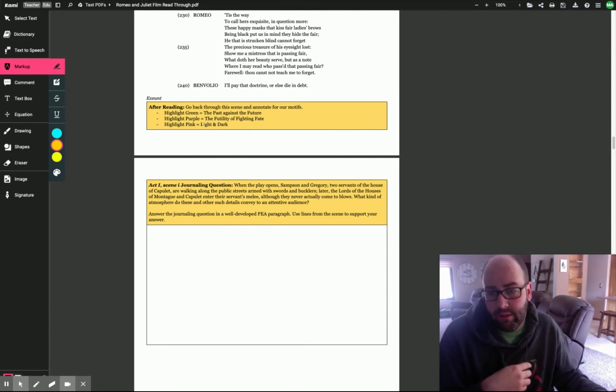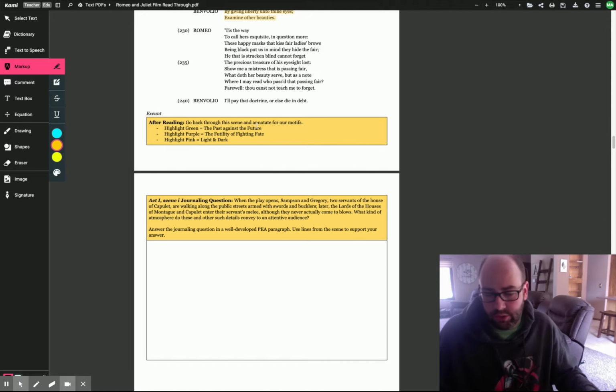And the last thing we're going to do is highlight for light and dark. In Act 1, Scene 1, we only have two: the past against the future and light and dark. We don't have any futility of fighting fate. So we're going to jump back in.